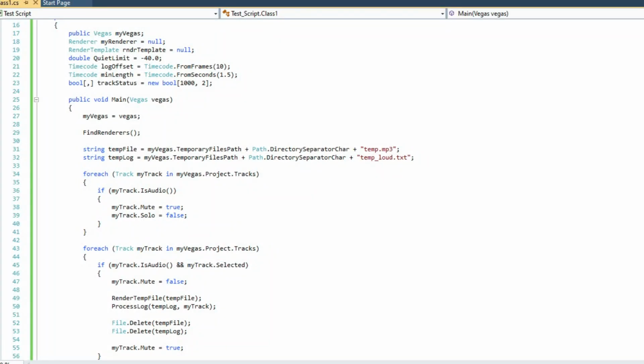To save the state of the information, in this case I'm just going to set up an array. I've set up a limit of 1,000 tracks, and then my second one, the comma 2, I've set in there so I could save both mute and solo. So I need to save two pieces of information. Both of them are Boolean, and I'm allowed up to 1,000 tracks in this. So if you had more than 1,000 tracks, of course you'd have to increase that number. Booleans are really small, so that's really not going to take up much space.